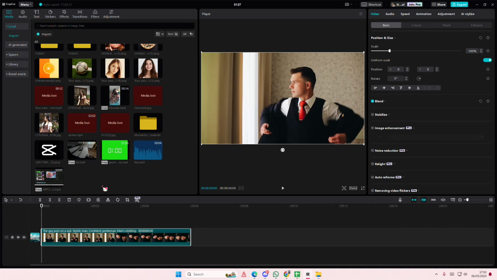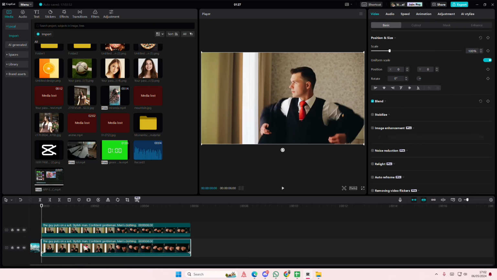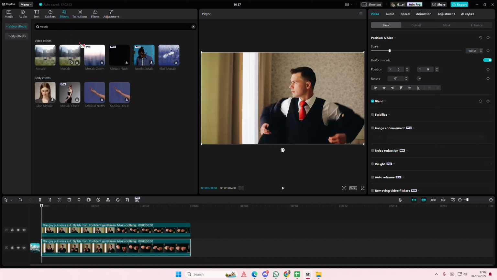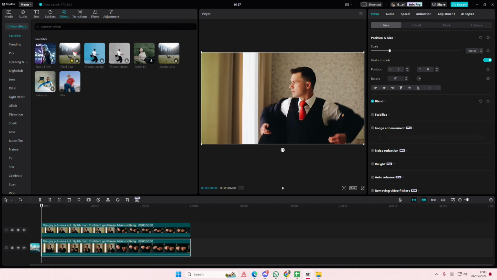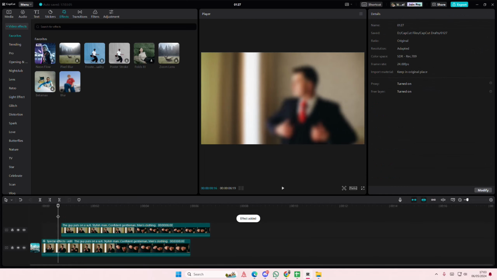In this video, I'll be showing you guys how you can blur only the background on your videos in CapCut PC. So, copy and paste your video and select the background video, go to Effects and go to Blur, and you're just going to add that in to the background video, like so.